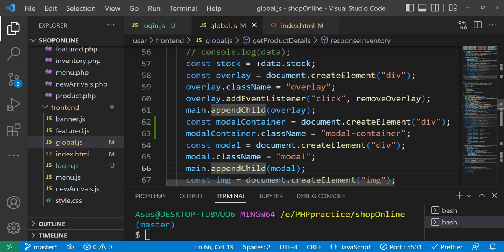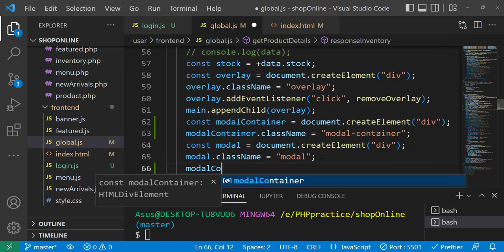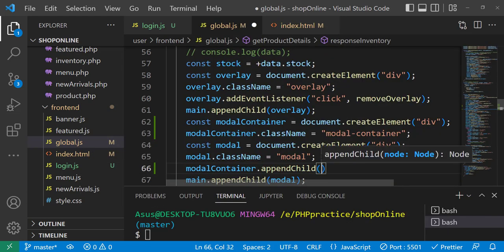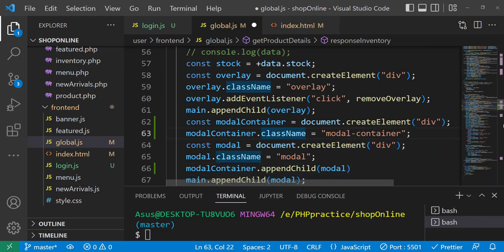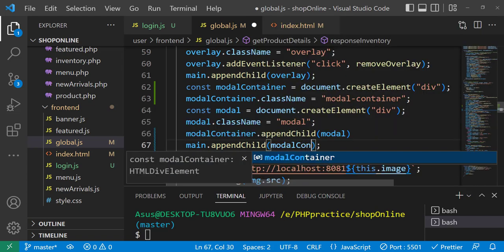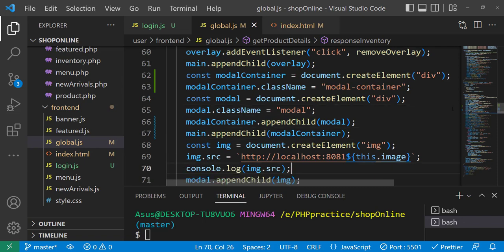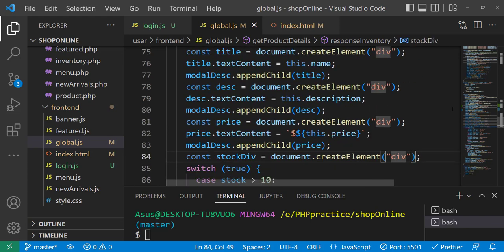Now if you notice over here, we are appending the model directly to the main element of HTML. Now what we are going to do is that we are going to append the model to the model container. So modelContainer.appendChild, let's pass the model to it. And now to the main, instead of appending the model to it, let's pass modelContainer to it. So the model is inside another div which is named model container, and we are attaching the model container to the main element. We don't have to make any further changes to this function.